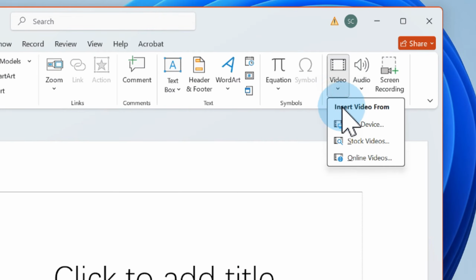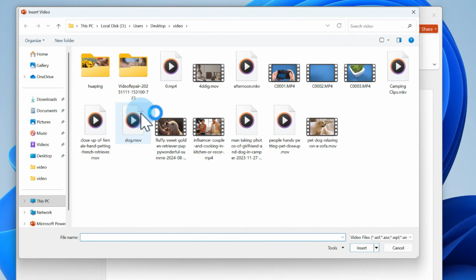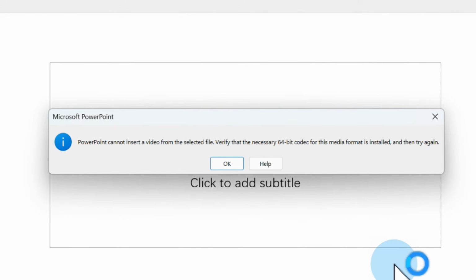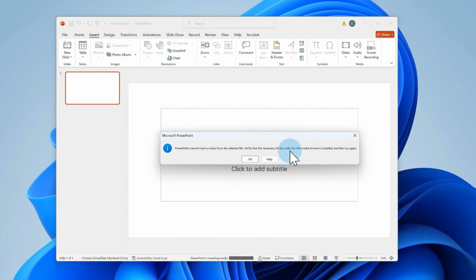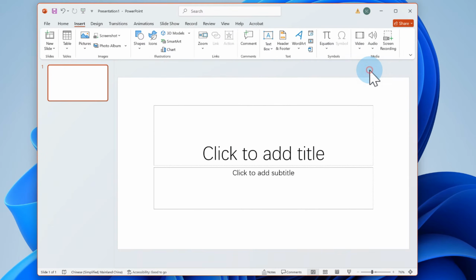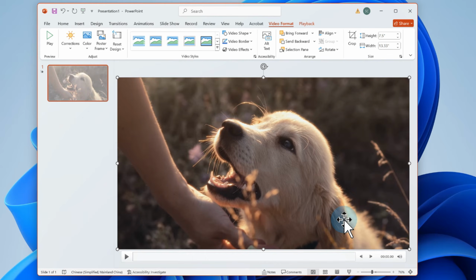Have you ever tried importing a video into PowerPoint, only to get the following message? PowerPoint cannot insert a video from the selected file. Verify that the necessary 64-bit codec is installed. Yeah, nothing kills presentation vibes faster than that. Today, I'm going to walk you through a few simple fixes that actually work.